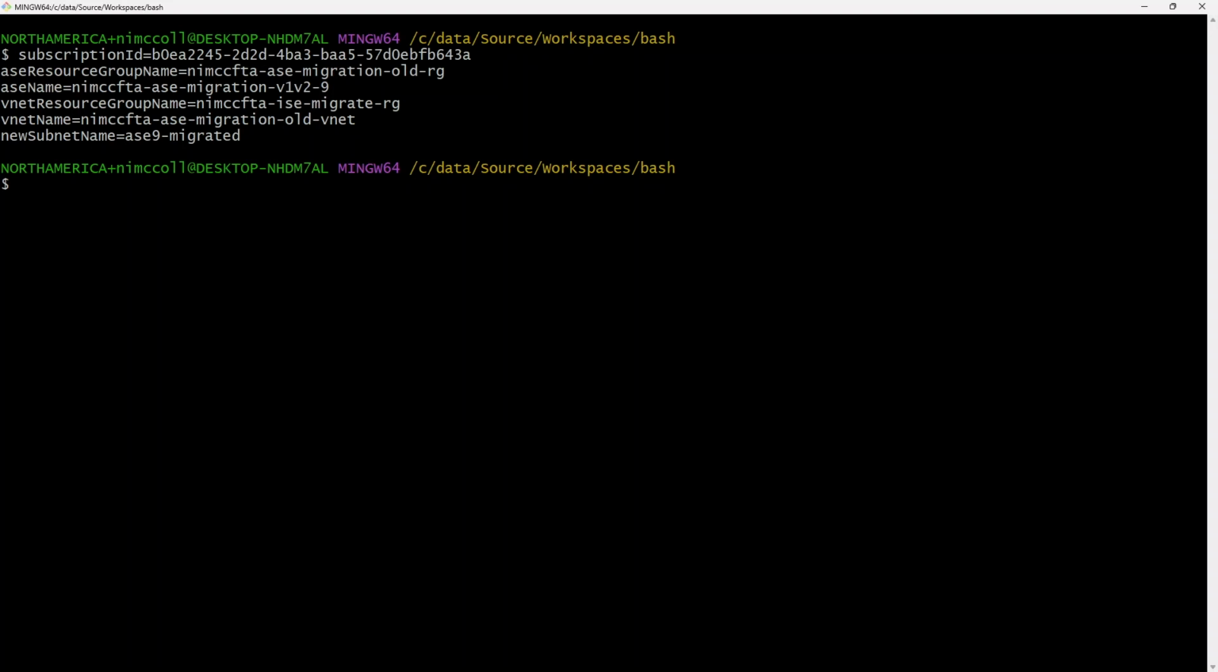The current in-place migration tool allows you to migrate your ASE v2 to an ASE v3 in the same subnet. The side-by-side migration tool requires that you create a new subnet for your ASE v3. This new subnet is recommended to be a /24.